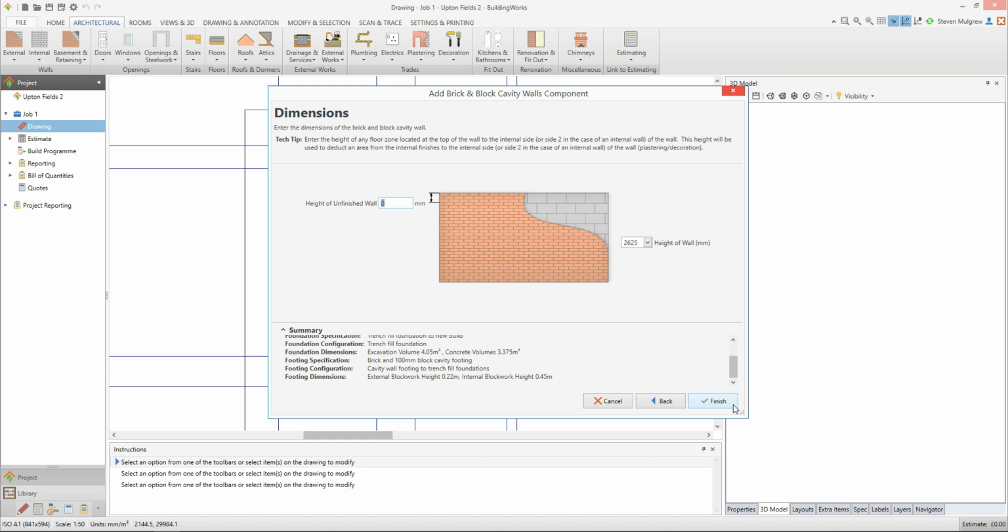Finally, you can tell BuildingWorks about the dimensions of the wall. First, enter the height of unfinished wall. In other words, the height of wall which doesn't require plastering and decoration on the internal side. All dimensions are entered into the component builder in millimetres by default.